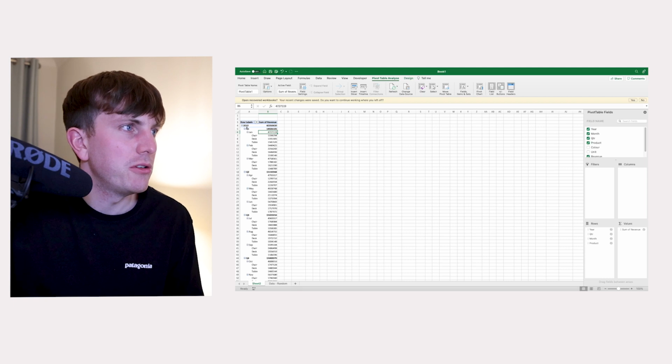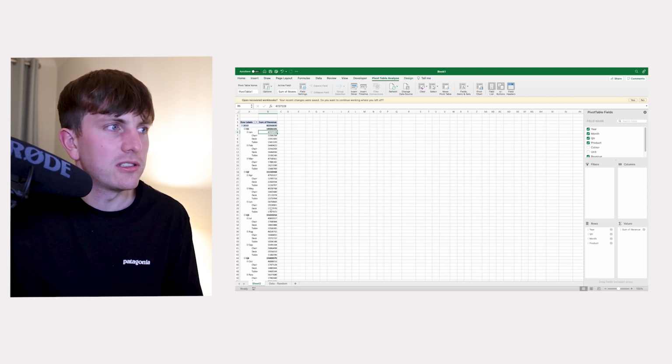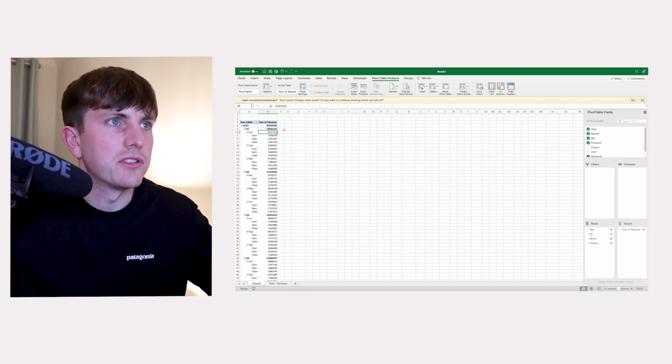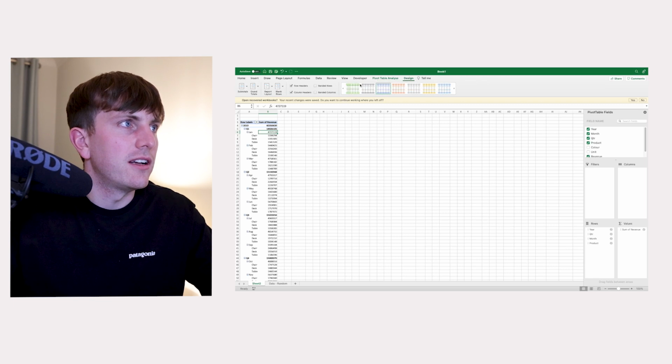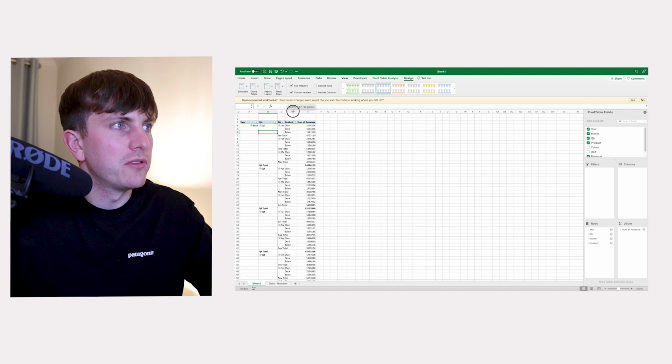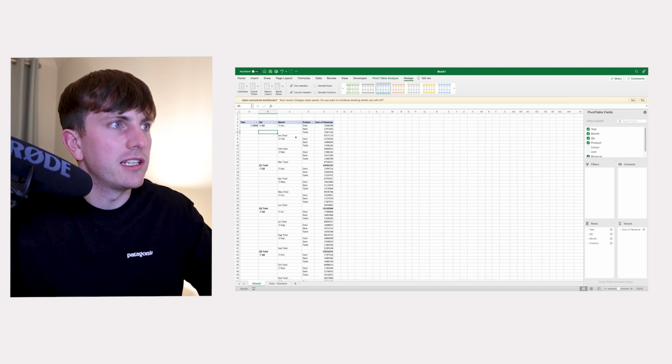But what I want to show you is how you get this into a much more user-friendly view, because this just looks like a load. It's a huge list of data across two columns. It's not useful. If you click on design, you can then go to this show in tabular form, and it pulls the data into a much more user-friendly view.